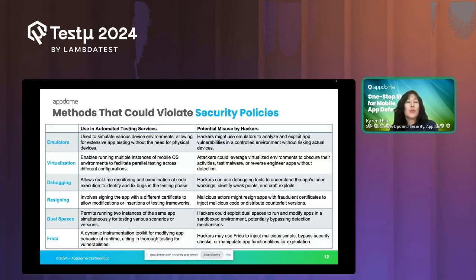But before we do that, what I want to do is delve a bit more into what we mean by the methods that could violate security policies. These are the methods that testers use. On the left-hand side, what you see is the way automated testing services will use the tools in blue, and on the right-hand side is the way hackers will use those tools.